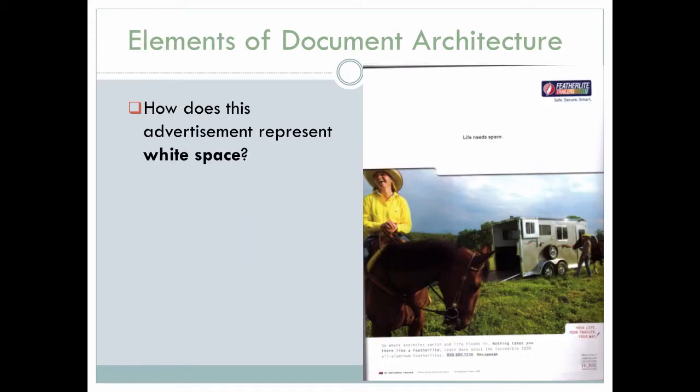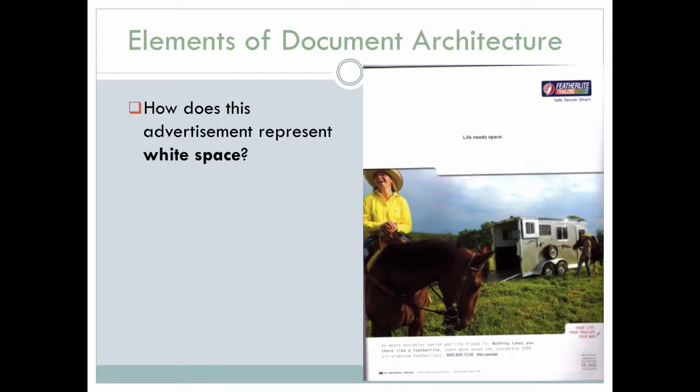Now, how does this advertisement represent white space? It does a fabulous job in showing that you have an image that shows a wide open space with a rider and a horse, and then this large amount of space on the top of the ad that says life needs space.